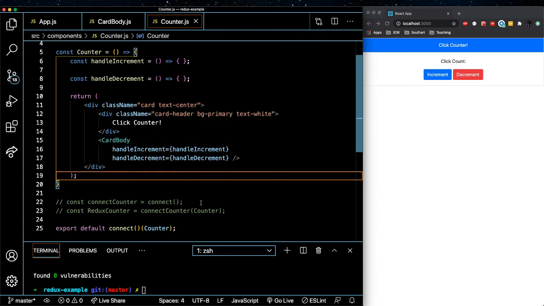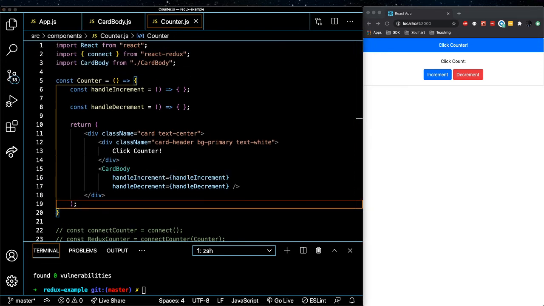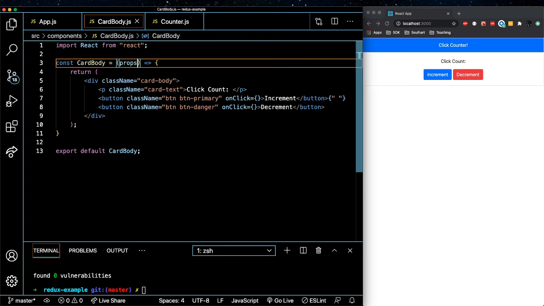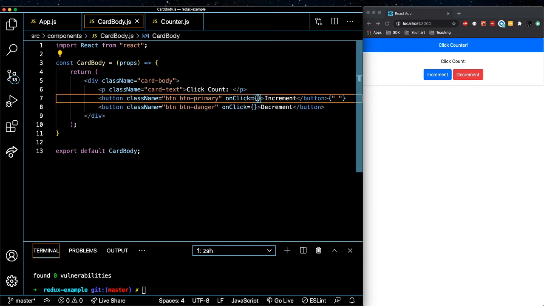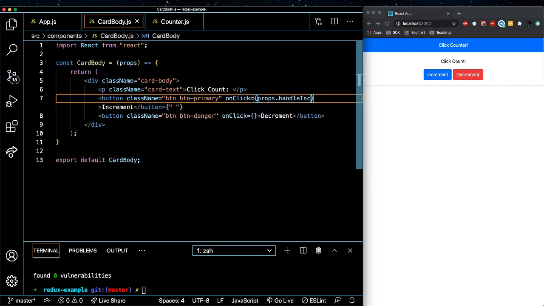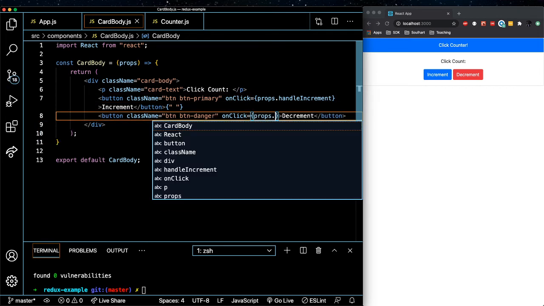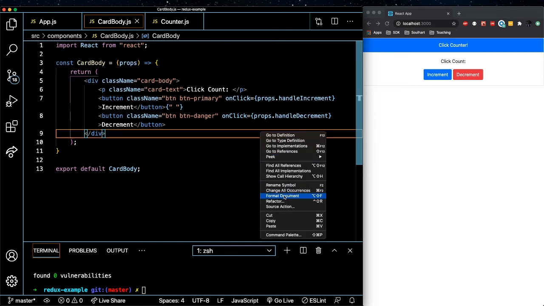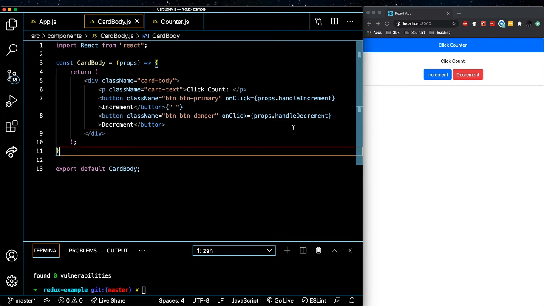Now my card body is going to receive 2 properties, handle increment and handle decrement, and I can then use it in my click function. So I'm going to come back over here. I'm going to add the props variable. My props is going to come over here, and I will say props dot handle increment. And this is going to be props dot handle decrement. So this component is pretty much good.